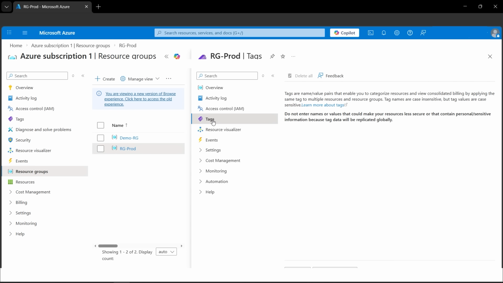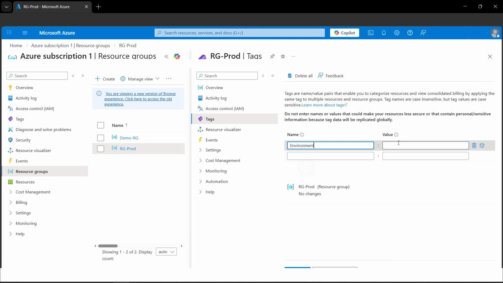I'll go to tags here. Now, again, I'll give environment and here production, because RG prod is the resource group for production level things, right? I'll click on apply. So if you look here, there we go. It shows environment equals production. So that's how we add tags at the resource group level as well, right?